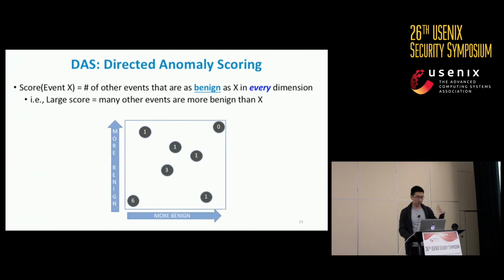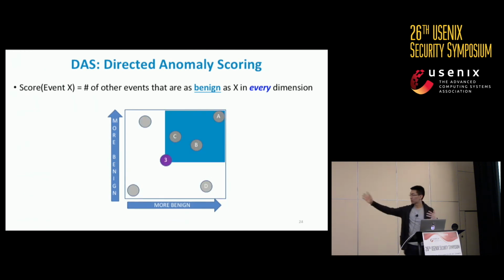To help you digest that, I'll have some pictures. So it's a pretty simple made-up plot. Basically, we have an X feature value and a Y feature value. As the values get bigger, they're more benign. As they get smaller, they're more suspicious. And so if we look at the purple point in the center, let's call that event X, we see that it has a DAS score of 3.